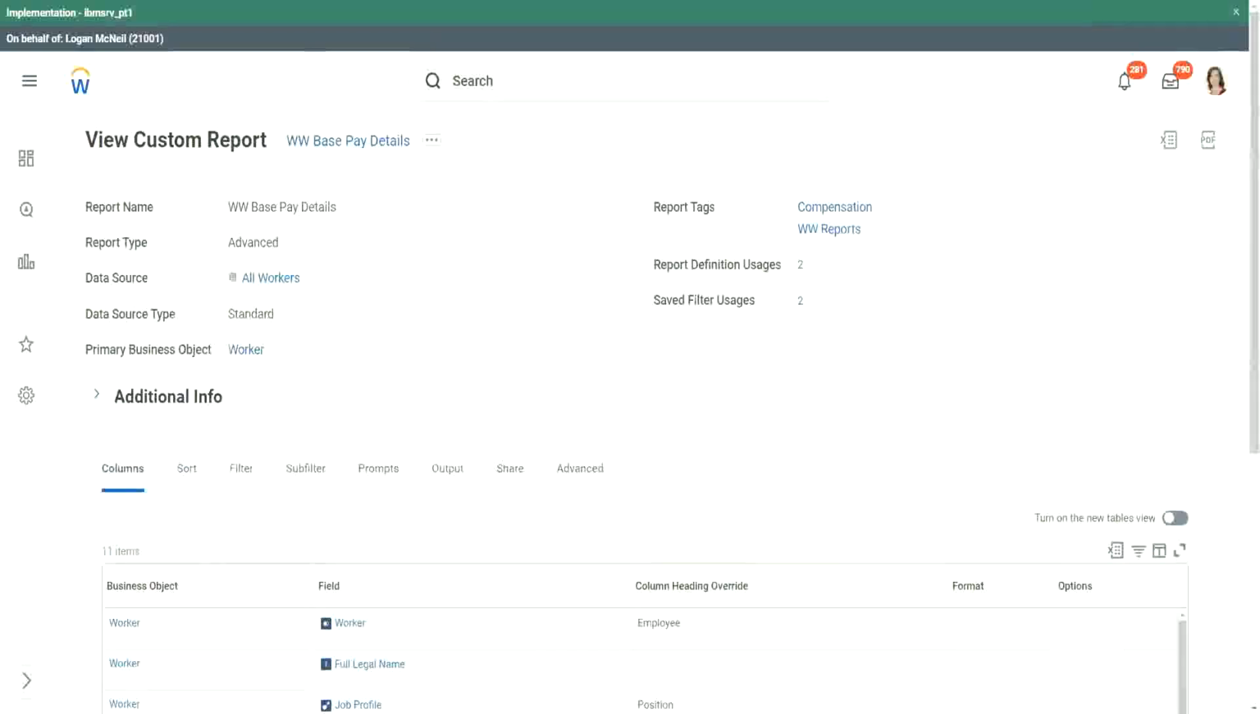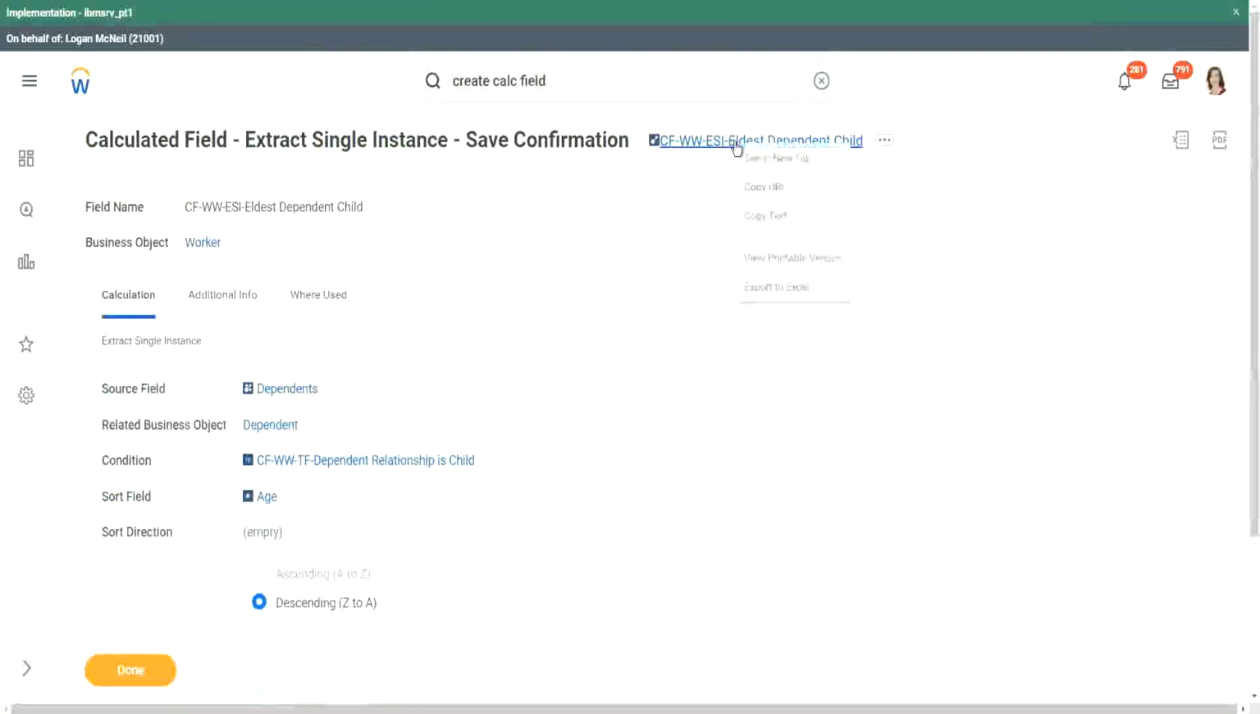So we have extracted that single instance, which is eldest dependent child. Now we have to find out the age of this eldest dependent. And where is the age stored? Is it stored in worker or is it stored in the dependent business object? Where is the age of the dependent? It's in the dependent, right? So now do we want all the ages of all the dependents? No, we want the specific age of this particular instance, the single instance that we have extracted. We want Megan's age, right?